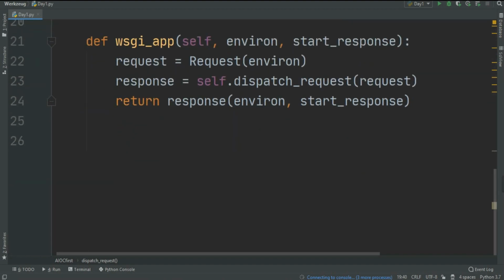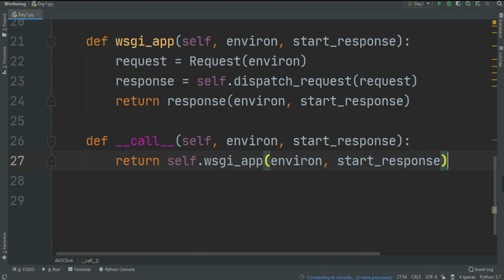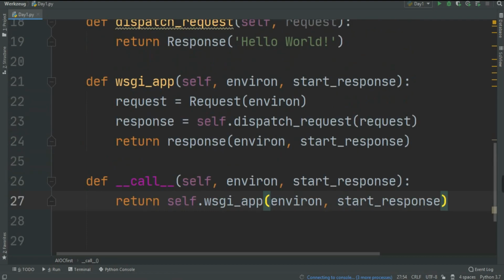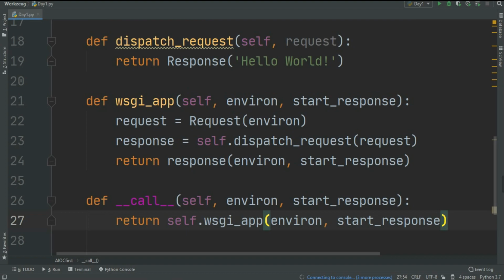And the final thing we are going to do is create the last function, which is def __call__. If you don't know what __call__ is, it means it will be called at the end. We are going to pass environ and start_response, and we are simply going to return this WSGI application, passing environ and start_response from here.